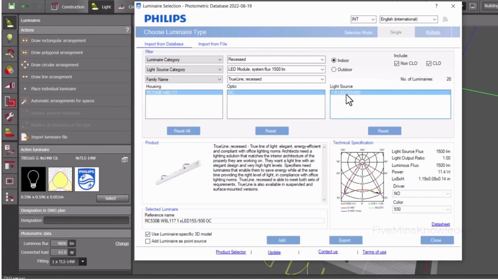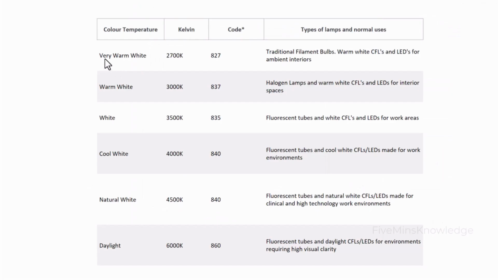Here you can get the light's code, that is LED 15S, meaning 1500 lumens. See here we have selected 1500 lumens. You can see it here also. That's why its code is 15S, and 930 is its color code. We have learned color temperature in Kelvin, but it is not written in Kelvin here. So we will see what this 930 means. You can see here, color temperature 2700 Kelvin means color code 827. Now we have seen 930.